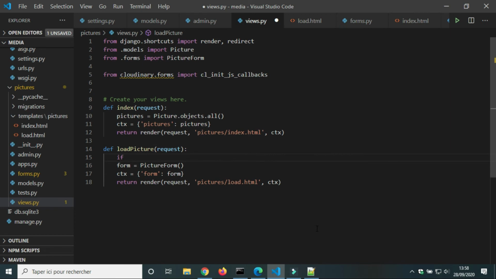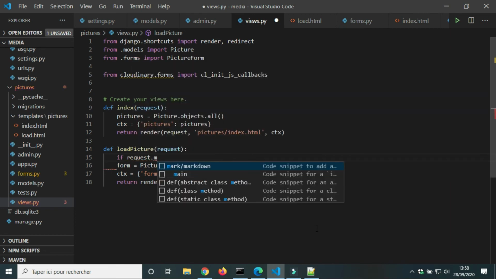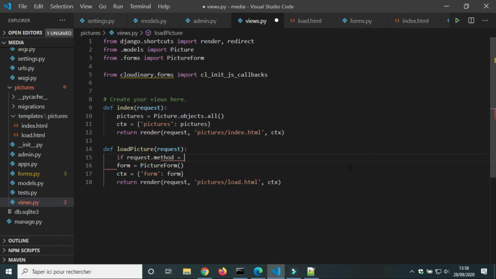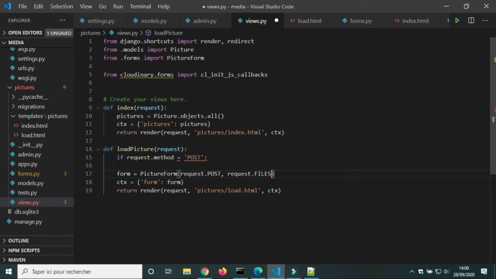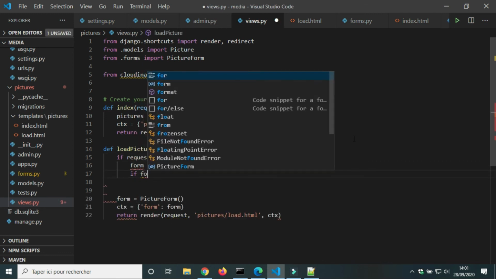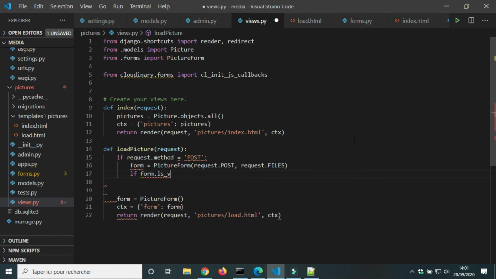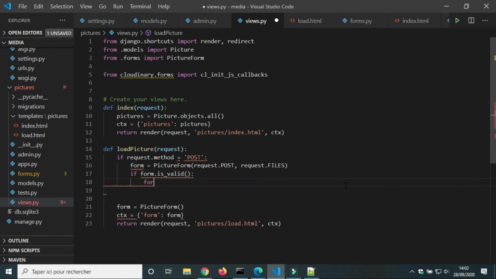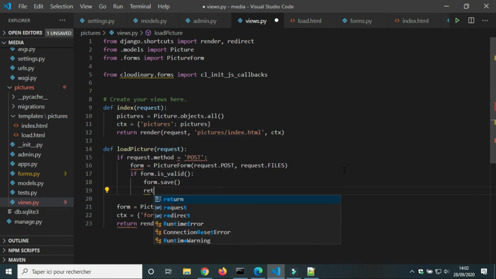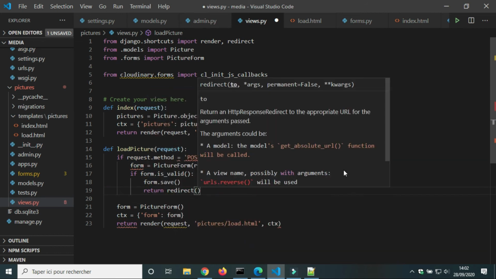In views.py, we will modify the view load_picture. If request.method equals POST, form equals PictureForm with the arguments request.POST and request.FILES. If the form is valid, we will save the form in the database. And we will redirect the user to the home page.